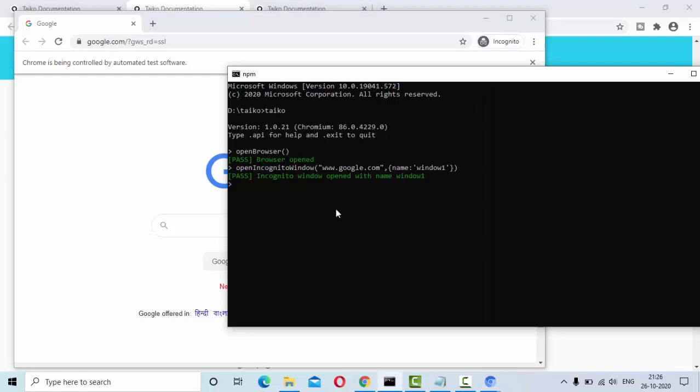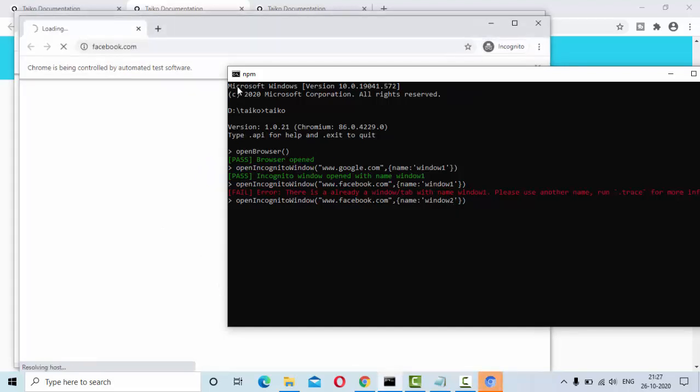Okay, so then you can also open another incognito window here. Let me open something like the Facebook page. Name is equal to, if I give window one, what happens is it won't accept because the name should be unique. You could see there's already an existing window or tab with the name window one. So for the first incognito, the Google page, the name is window one and that will be constant. So let me give something like window two here. So now it is opening my Facebook page.